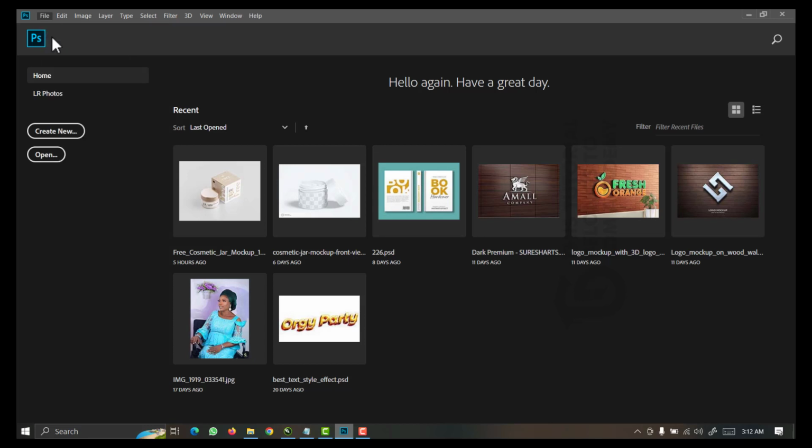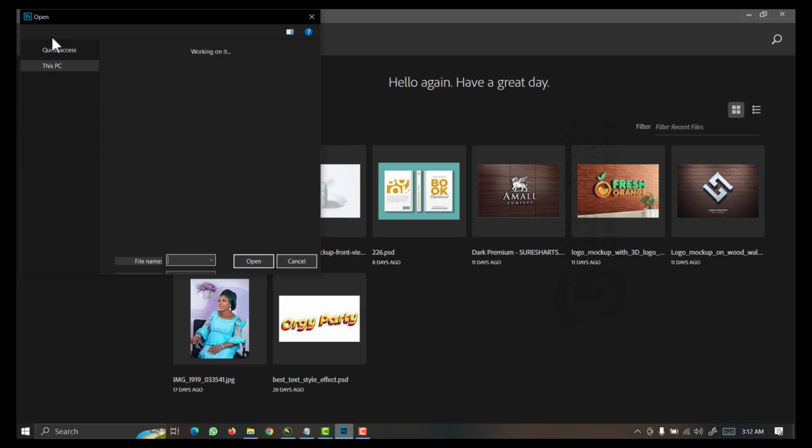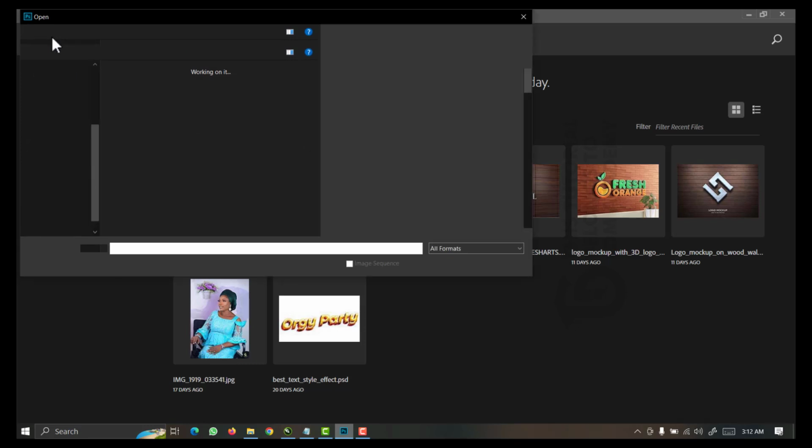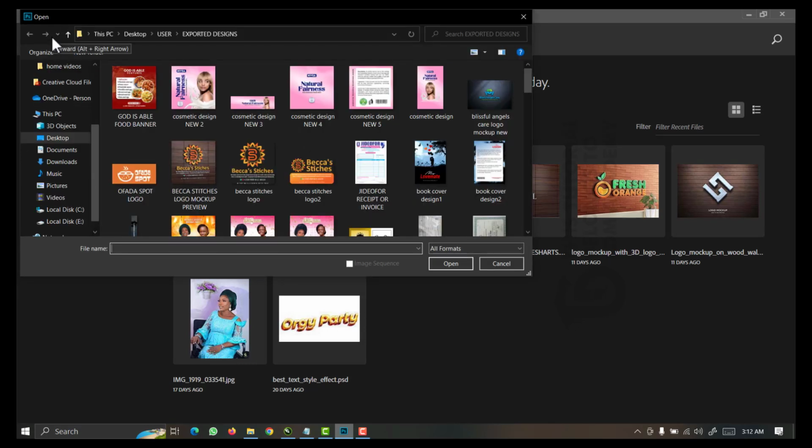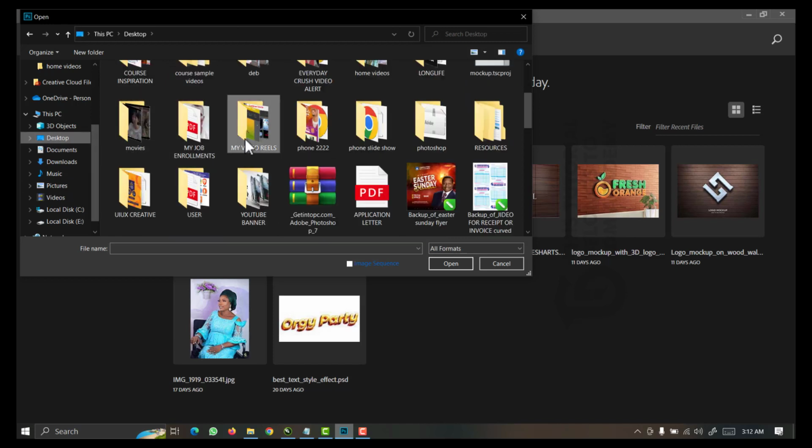I'll make the mockup available. You can also download whatever mockup you want from Repic and other websites where you can download mockups. But the specific mockup that I'll be using in this tutorial, I'm going to make available so that you'll be able to use it to practice.